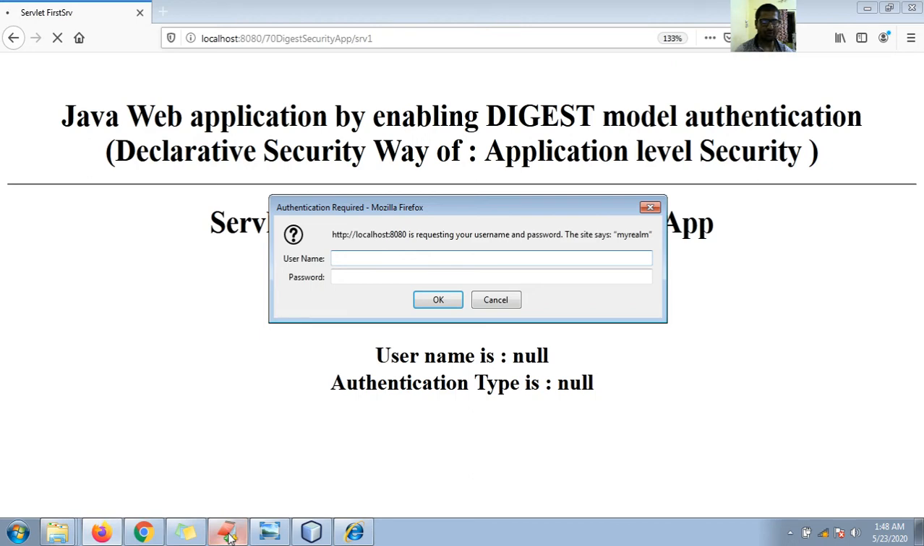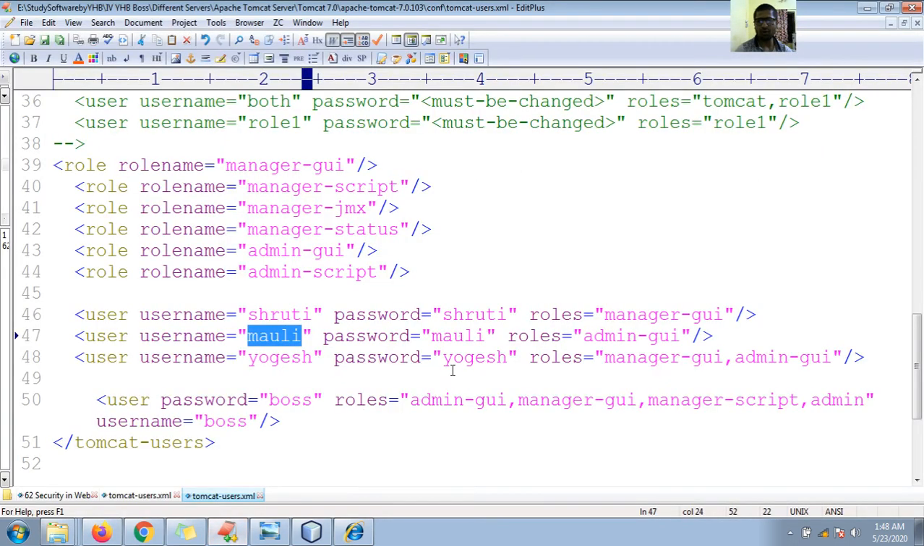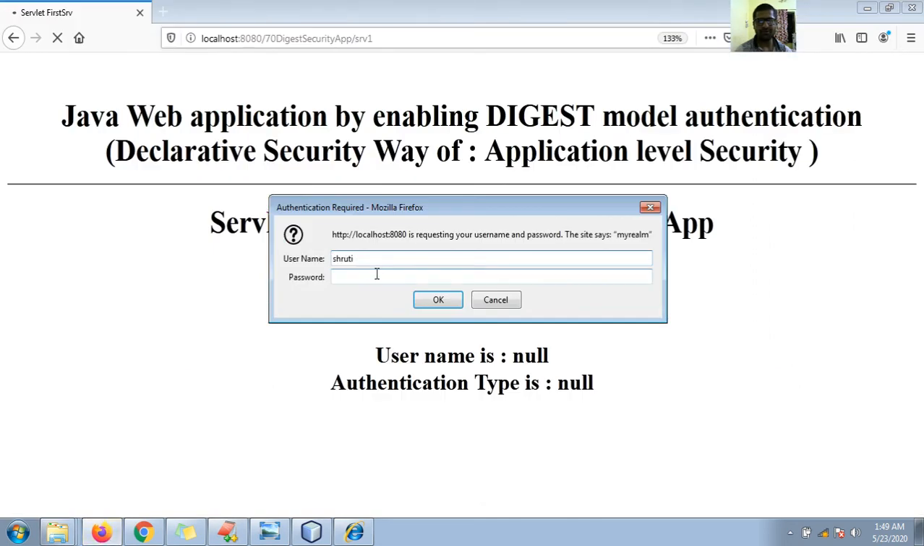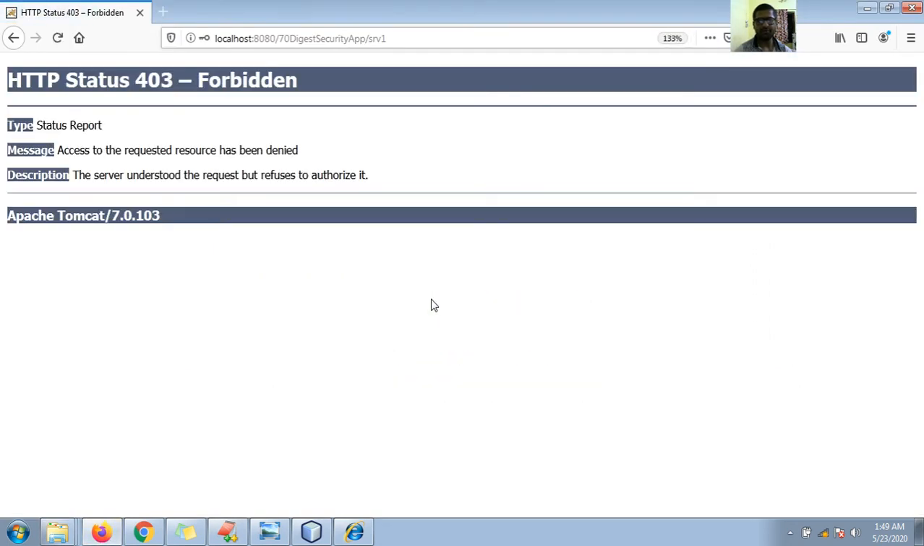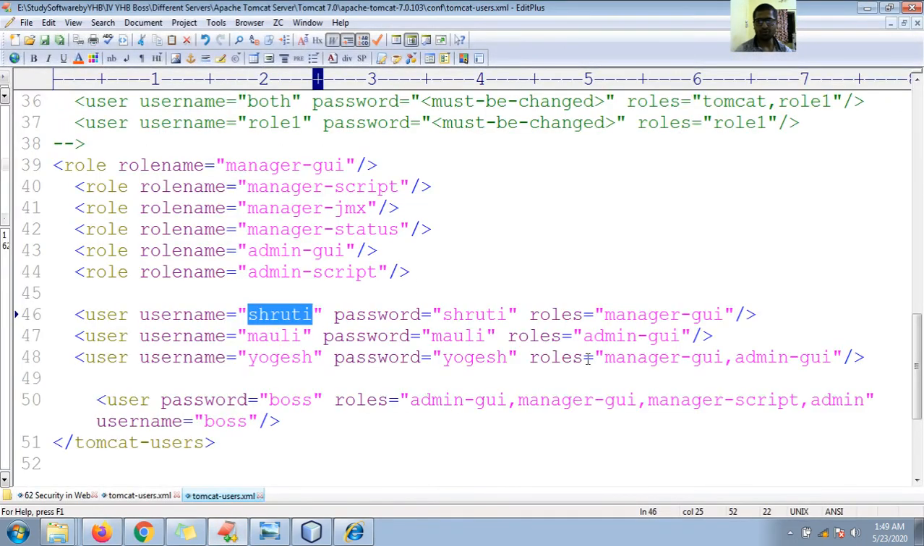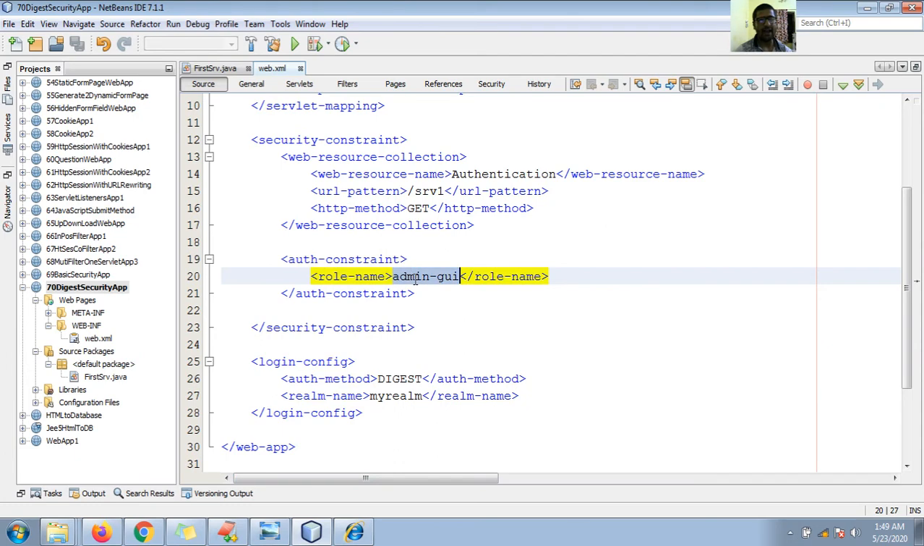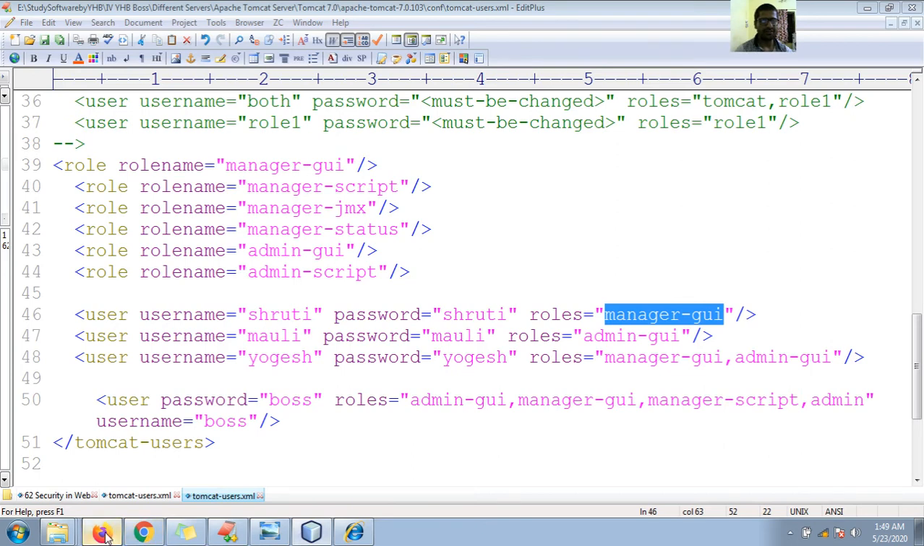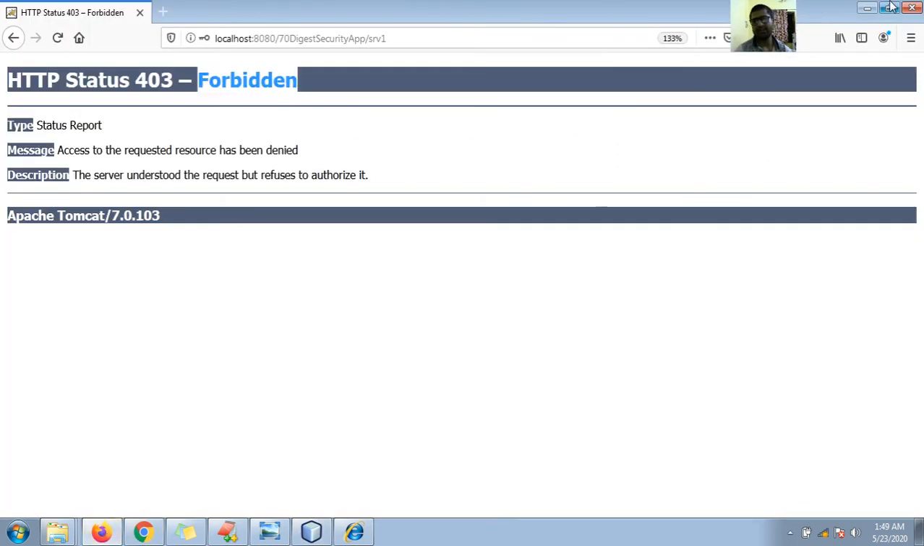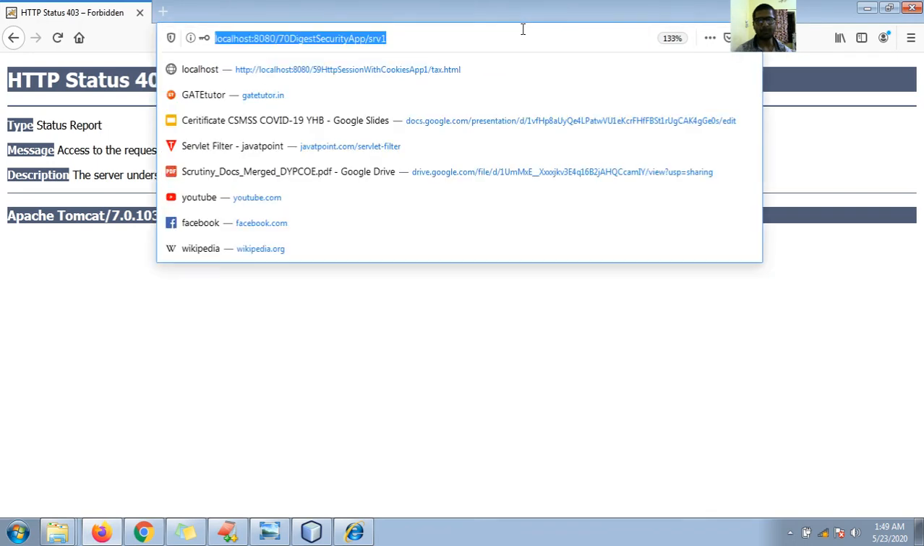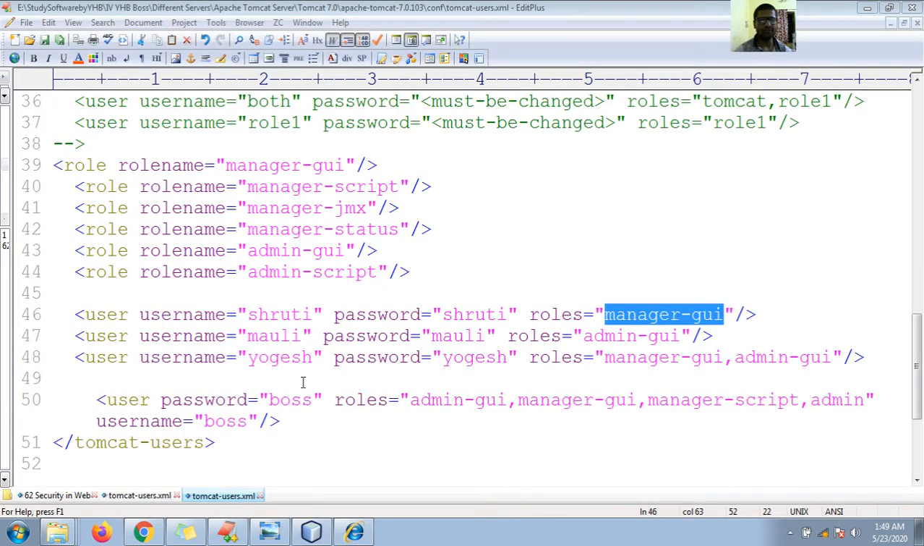This time I don't want to work with Mauli. I want to try with Shruti. So copy and paste, hit OK. What the hell? Forbidden. Why forbidden? Because Shruti's role is not admin GUI. Its role is manager GUI, and in our web application we have configured admin GUI. Because of that reason, you can see here forbidden, guys. So let me close and rerun the application.